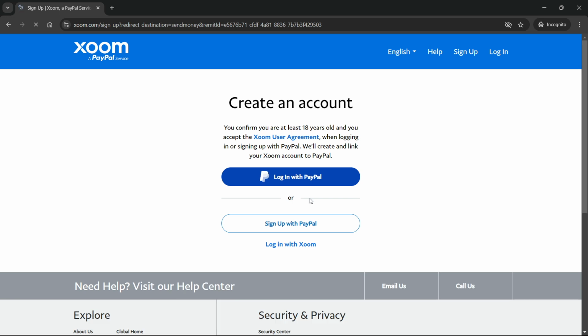What you then want to do is log in with your PayPal account or sign up for PayPal if you don't have an account yet. It's very easy. All you need is an email, a phone number, and to put in your name and surname. I think that's it. And then, yes, you'll be able to continue, put in your recipient to who you're sending to, his information, and then you'll be able to send money with Xoom.